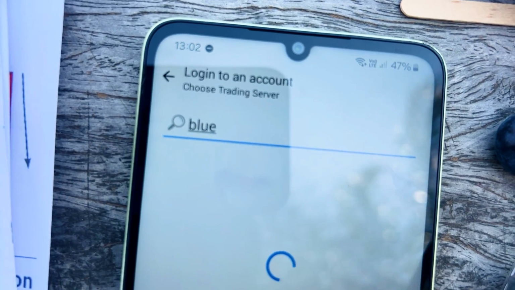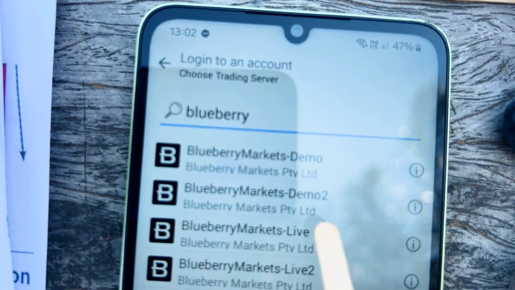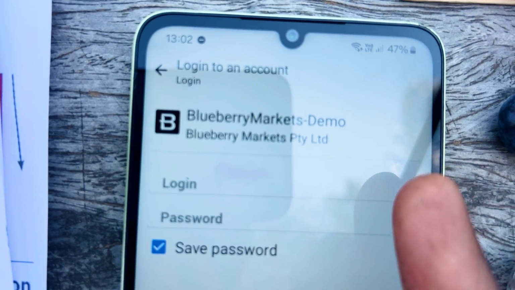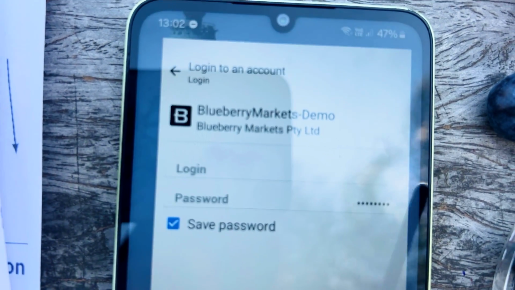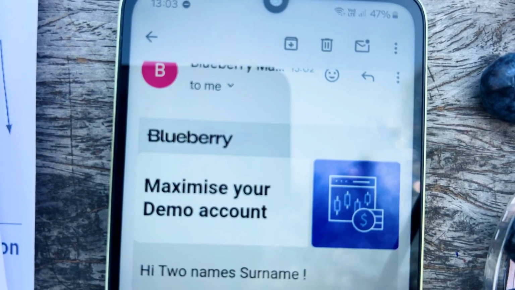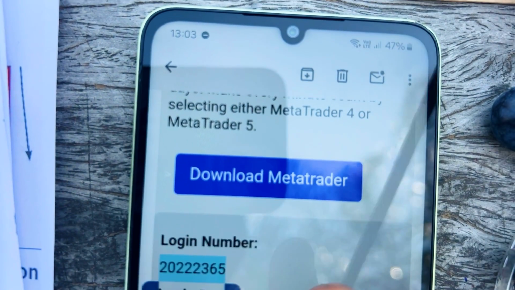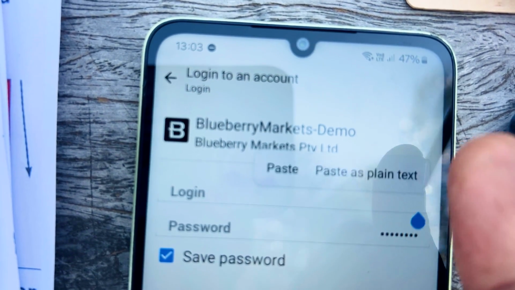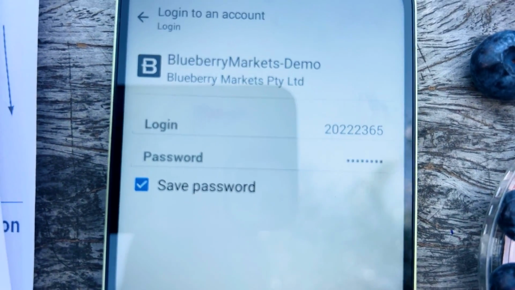Now it's time for us to search the Blueberry, just like that. And this is the demo account that we're looking for. Paste the password, and we come back here. We copy the login ID, and then we get to MT4, and then we paste it. We sign in, just like that.